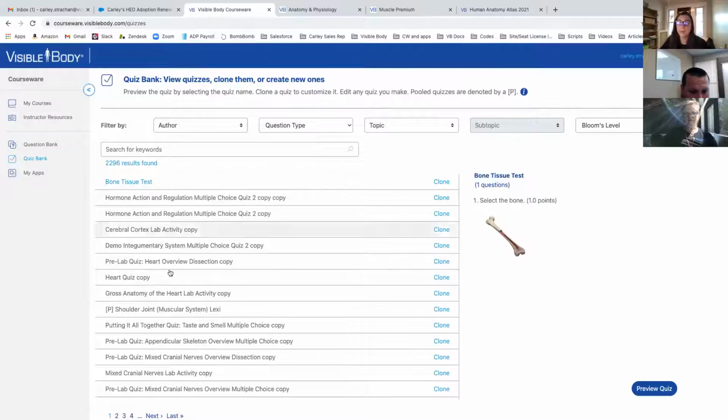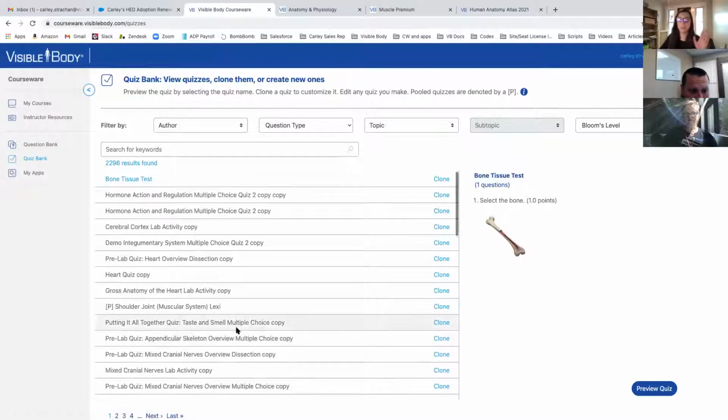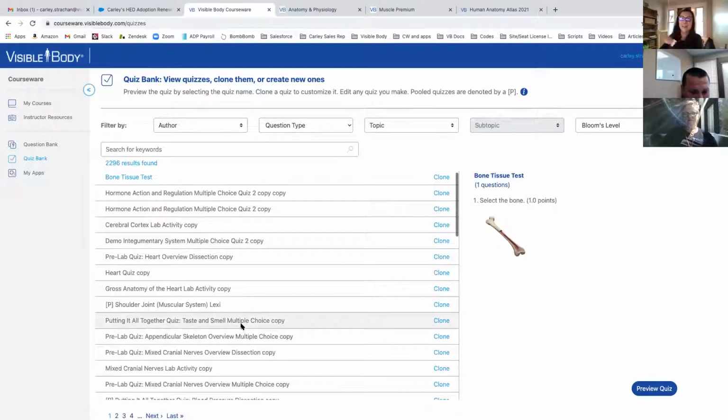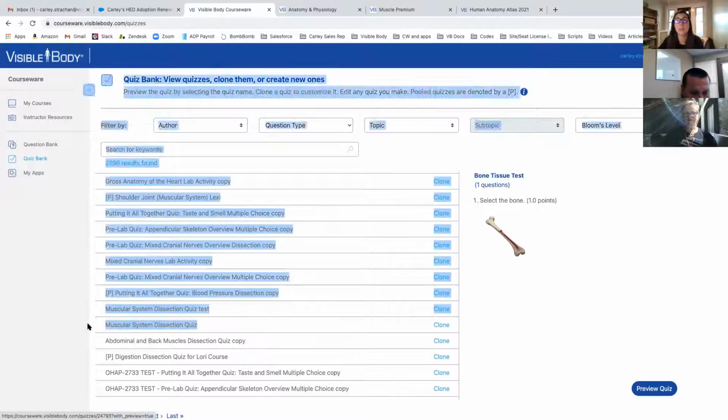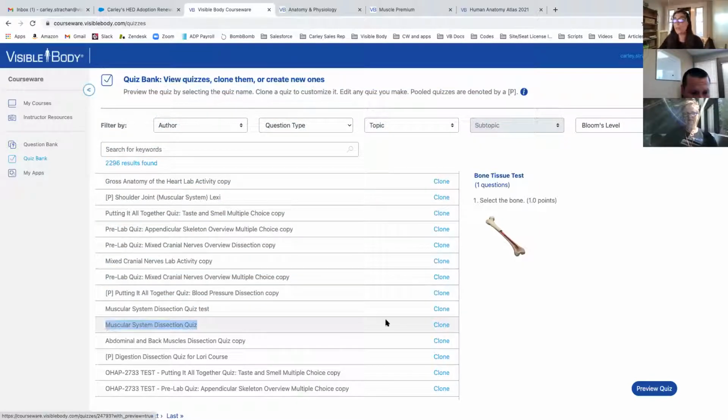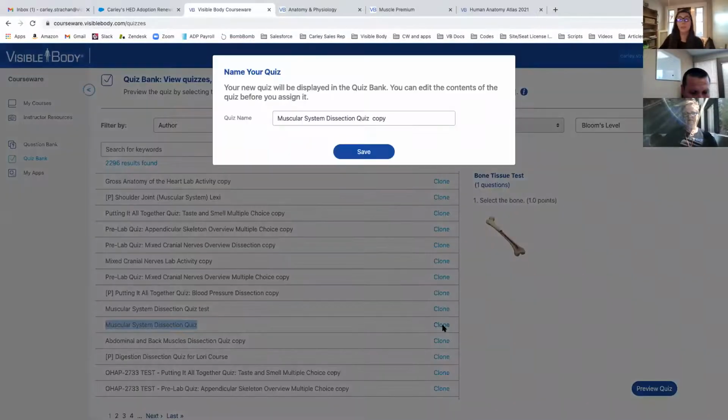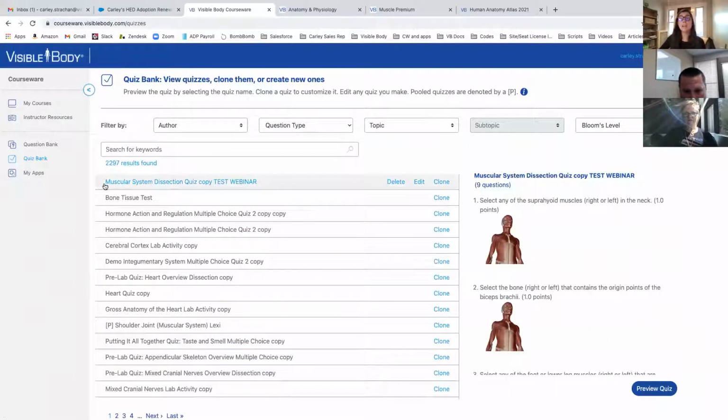Here is where it will give me the option to edit it. And because it's one of our Visible Body pre-made ones, I don't have the option right now. But let's say that we're in the muscular system. So I'm in this quiz, and this is the one that I wanted to edit. What I would do is I would clone this, and I'm just going to label it test webinar so that we know that it's the one that I'm using today. I'm going to press save. And here it's going to pop up right at the top of my list. So you don't have to go searching for it anywhere. It's right there for you. And then you get this lovely edit button.